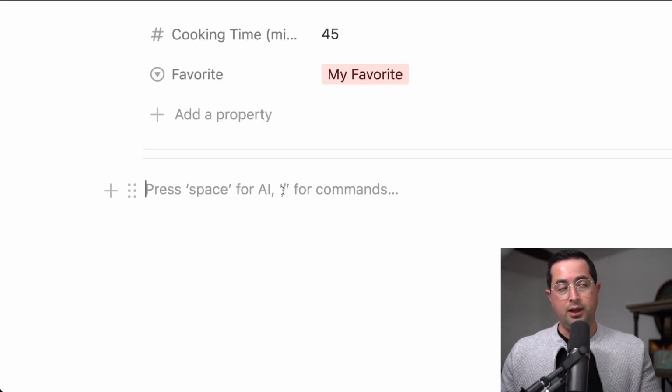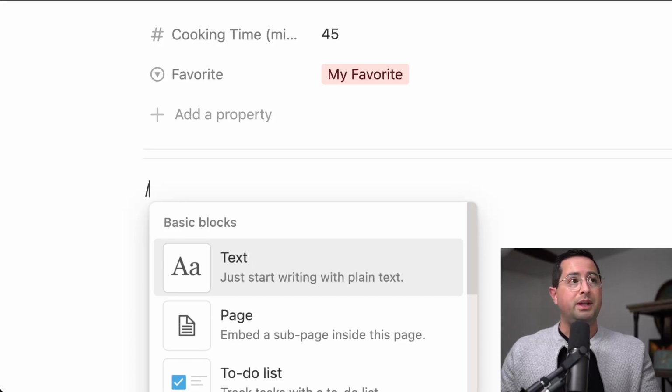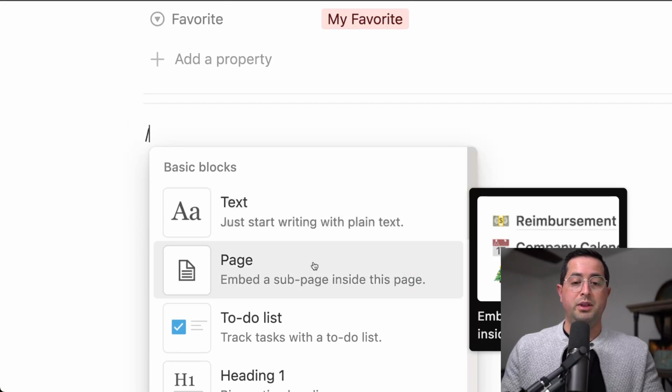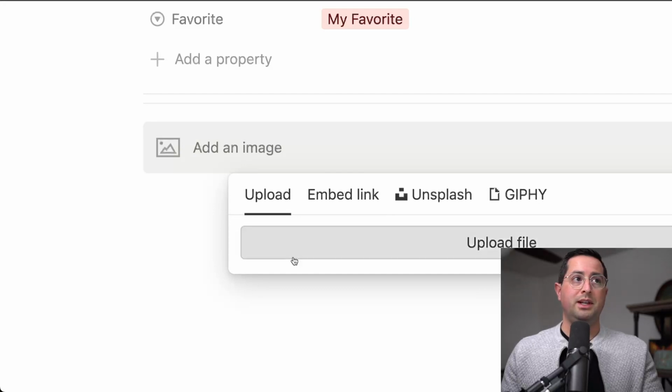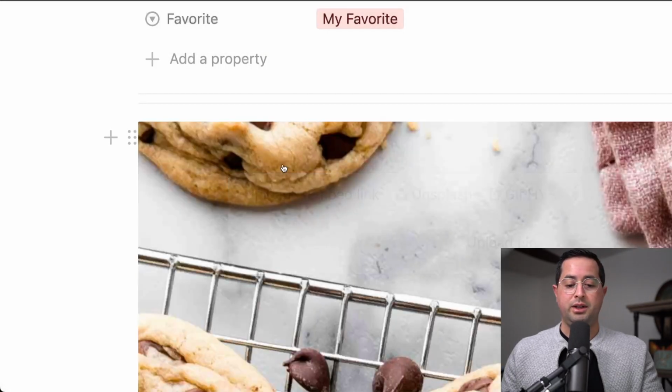Okay, I can do that. So if I press the backslash key, it's going to bring up the same list, but I'm going to now start typing the word image. See how quick, and then I'm going to press enter. Nice, we still get the same option. I'm going to click upload, and there's my cookie image.